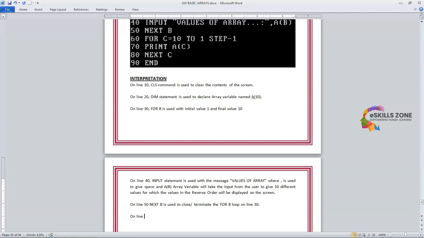On line 60, the FOR C counter loop is used with initial value 10 and final value 1 with STEP -1, which means that this loop will be executed in reverse order, with a decrement of 1. So this step is optional.